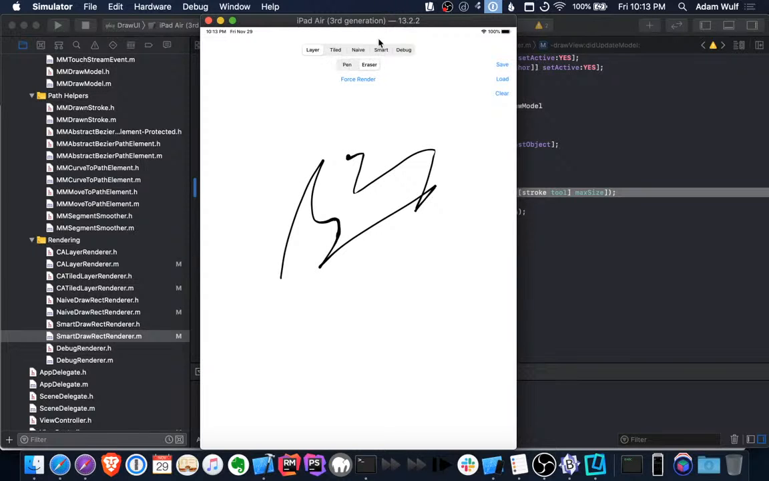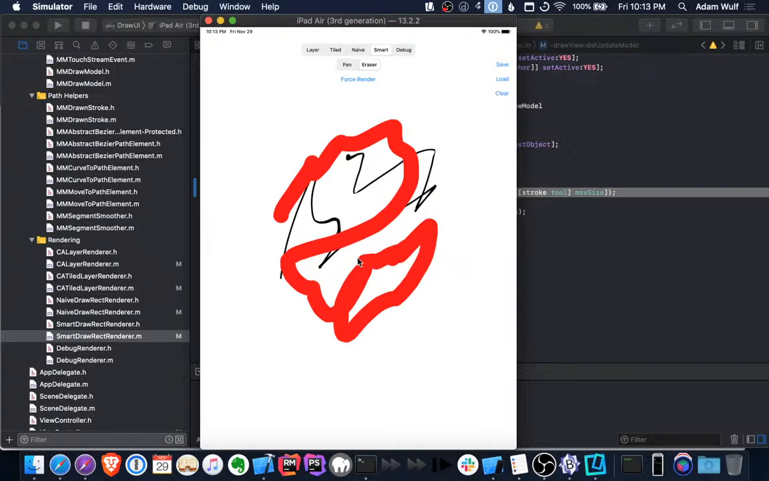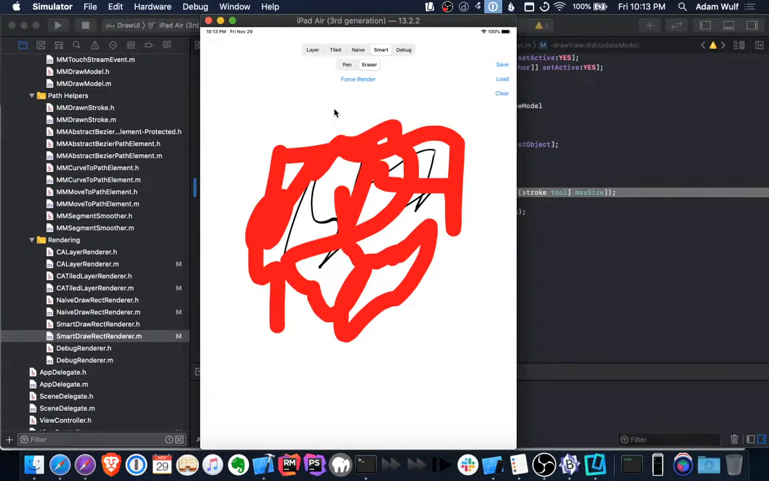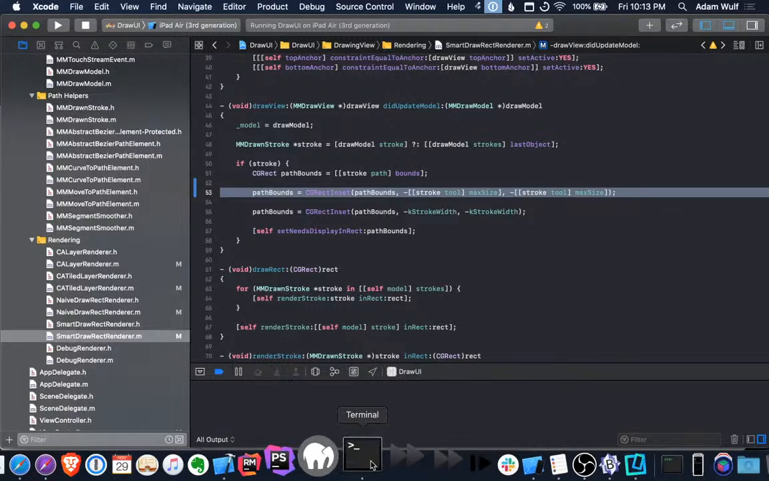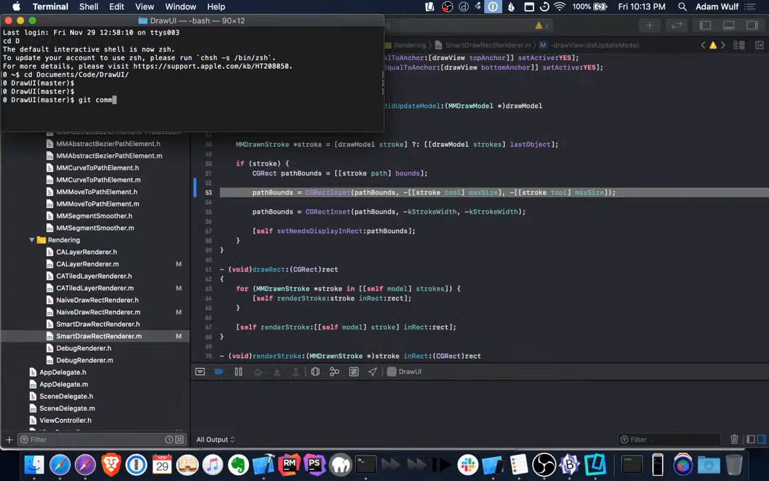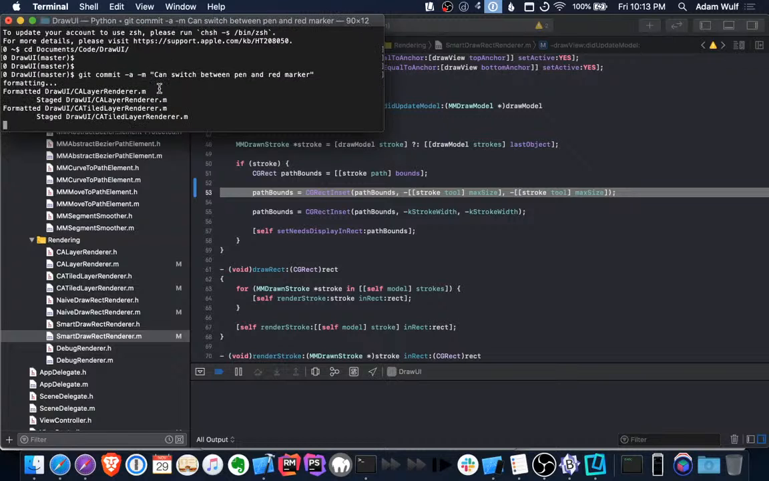Simple black. Let's do the red. Yeah, and so now it's refreshing the entire square. So that's good. Great. So now let's just commit that. Switch between pen and red marker, maybe.